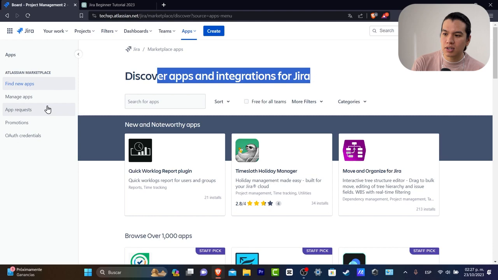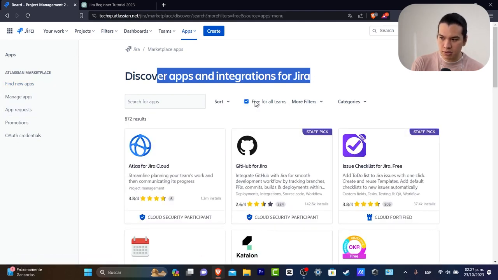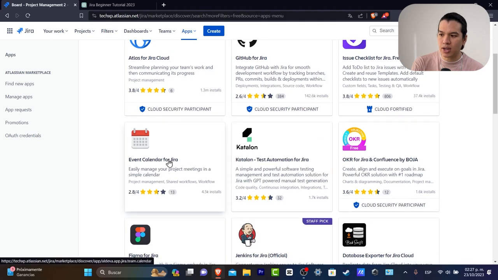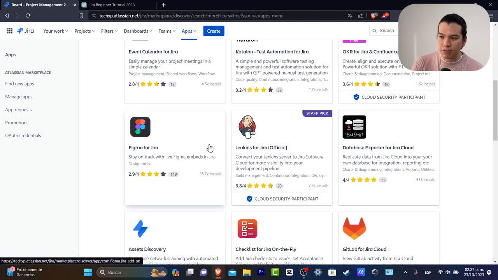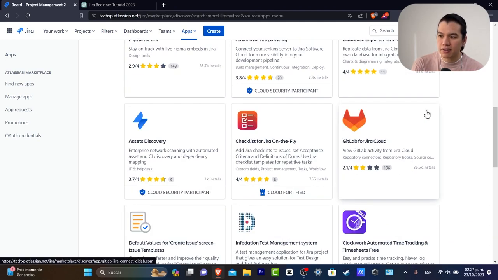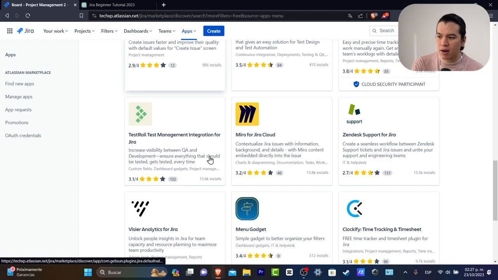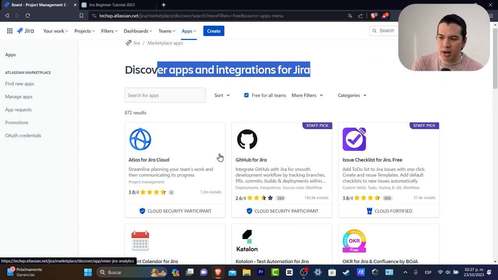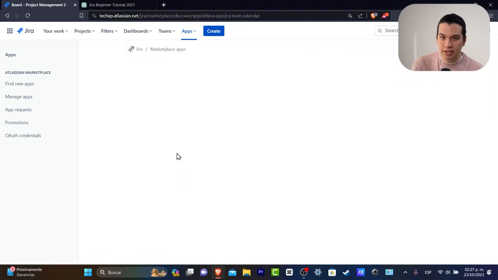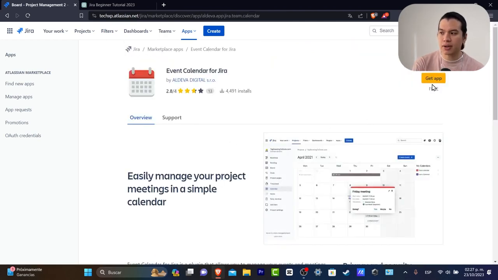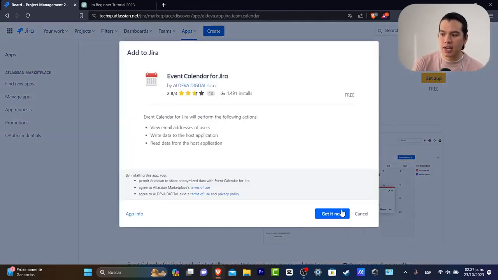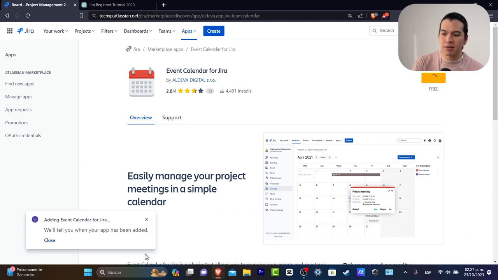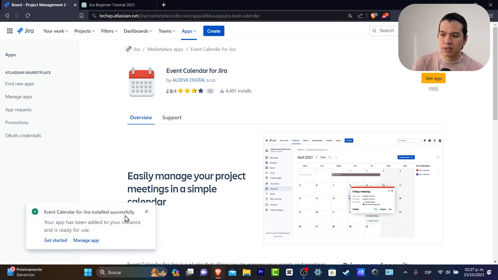So I can go here and find new applications, free for all teams. And as you can see, we have the event calendar, we have Figma, we have databases, we have GitLab, we have so many more elements. Let's try the event calendar for Jira. So I'm going to click there, I'm going to hit get the app and get this now. Now the event calendar for Jira will be added automatically. So we'll be told when the event is installed.